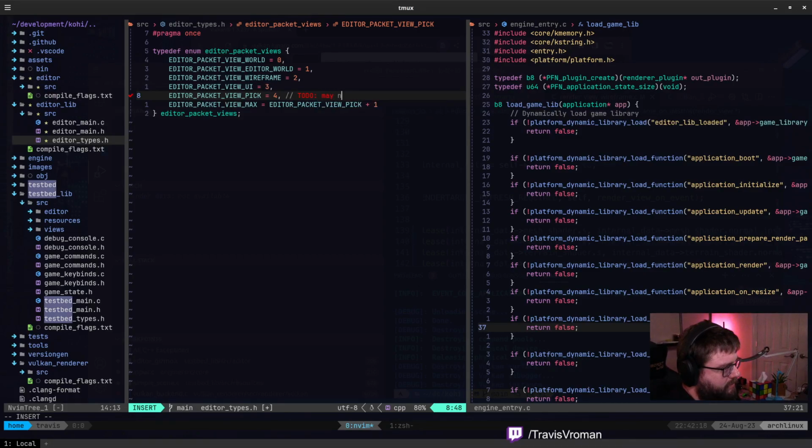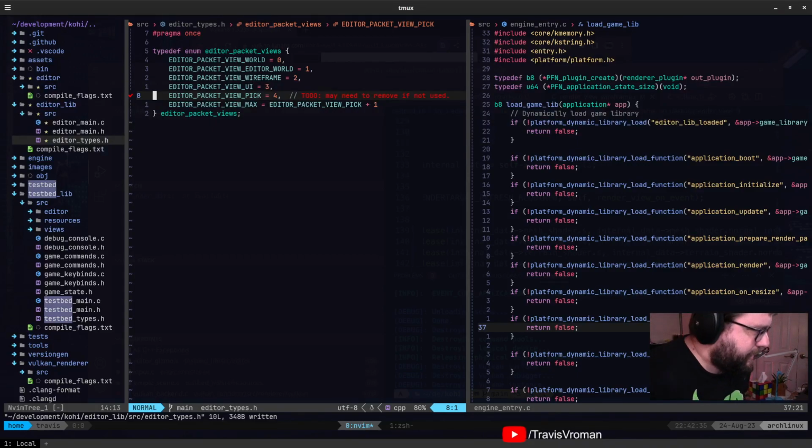May remove if not used. Because this is not for like the geometry picking that we have, you know, sort of in the world. That's for pixel perfect picking. And I'm not 100% sure that we are actually going to need that. So I guess time will tell. All right.